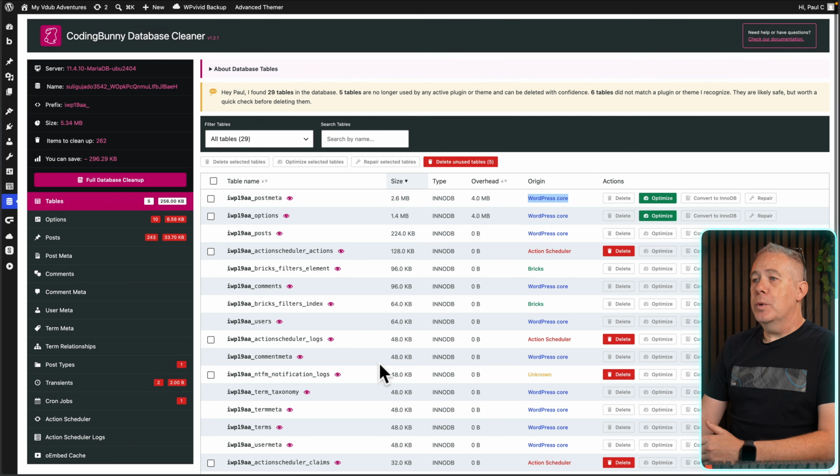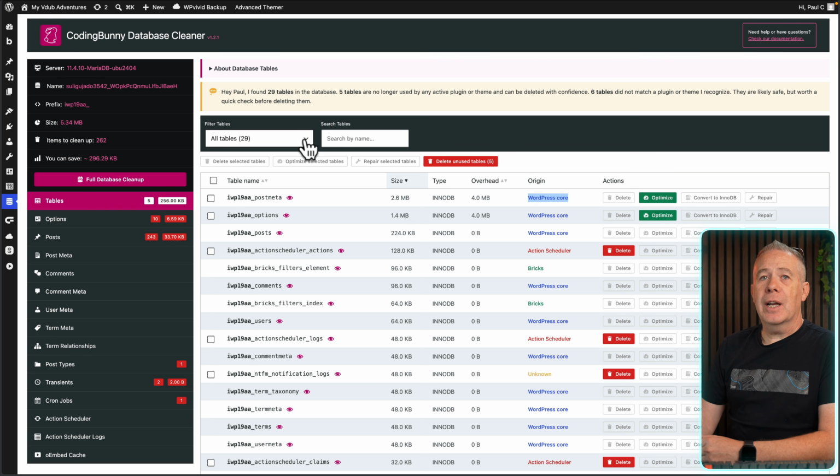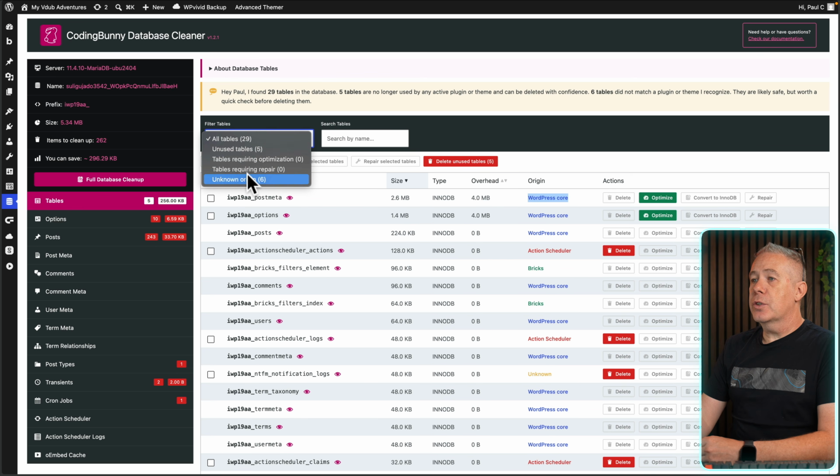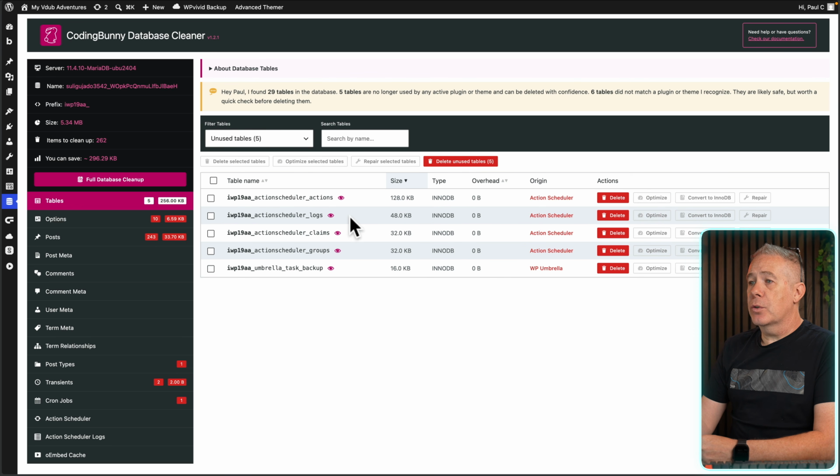So the next step, what can we do from here? Well, let's say we want to take a look at those database tables which are not associated, so we can potentially safely delete them. Click, choose the option for unused tables. There's our unused tables, and you can see these are all to do with action scheduler, WP Umbrella. So if you're not using these, you can potentially select them all and choose to delete the selected tables.